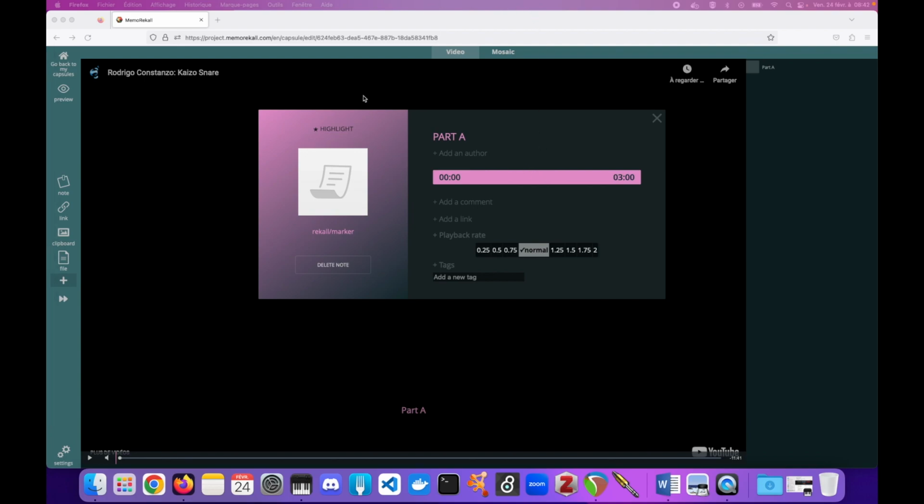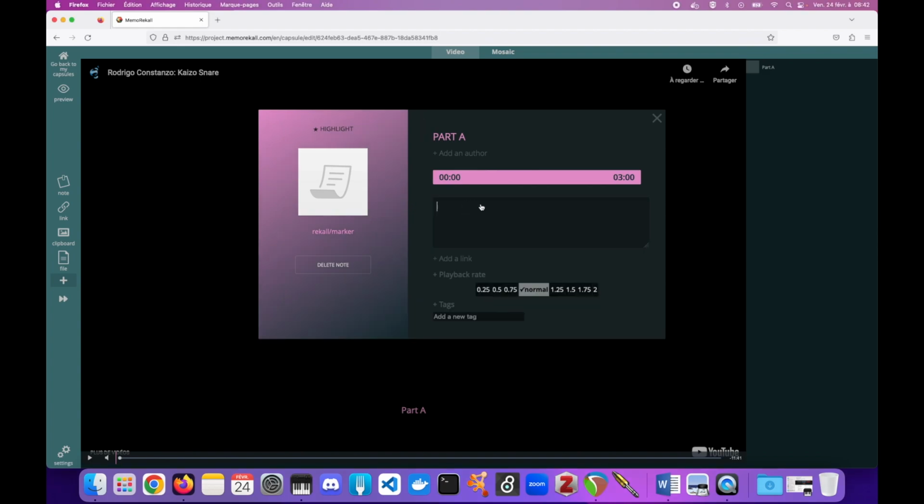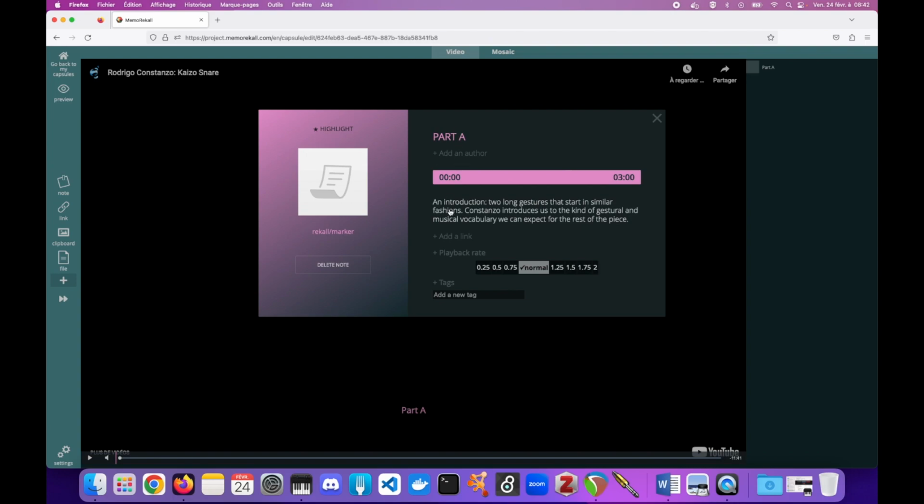So what we're going to do, because just part A isn't particularly useful to someone who is watching, interacting with our capsule, I'm going to add a comment to this note that explains in a bit more detail what's going on. I've gone ahead and pre-written this, I'll just paste it in. So part A is going to be an introduction, 2 long gestures that start in similar fashions. Constanzo introduces us to the gestural and musical vocabulary that we can expect for the rest of the piece.